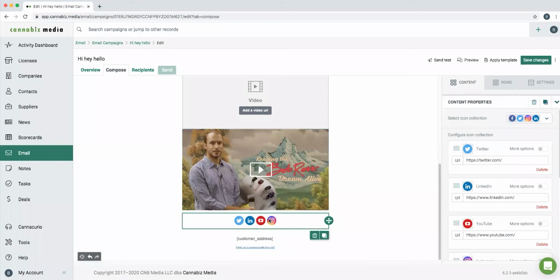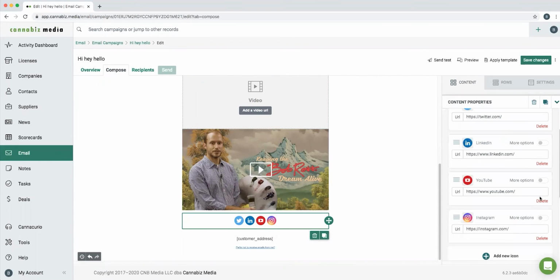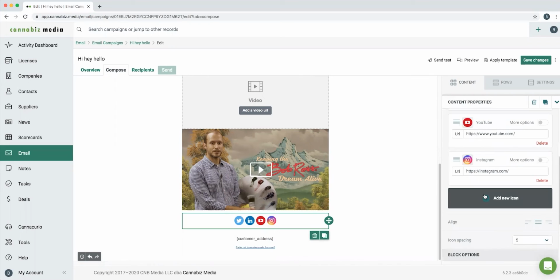Besides that, we've got social media plugs right here. Replace these with your full URL if you'd like them to work. You can also delete ones you don't want and add new ones with your Add New icon.